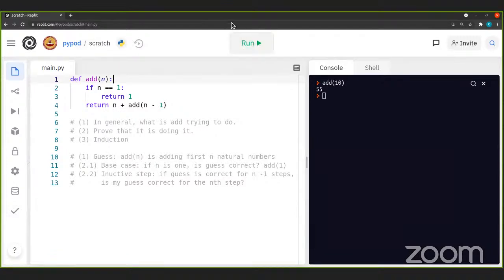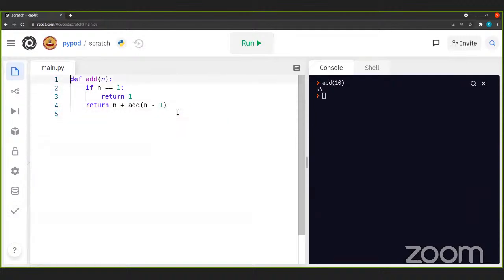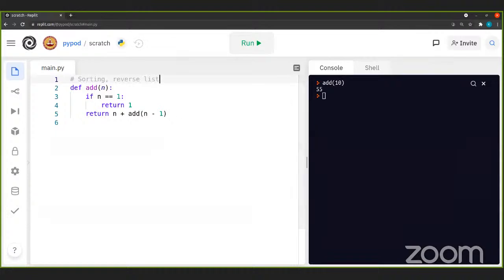Sir, maybe reverse list and sorting. Okay, we had reverse list, right? Yes, sorting, reverse list, and I think binary search also, we use recursion. Binary search. Okay, sorting, reverse list we had, right, for sure. Because I don't want to do something which was not there. Okay, so I'll assume that we had reverse list.